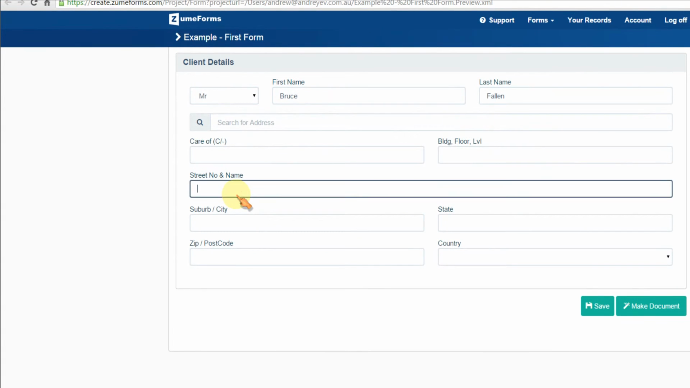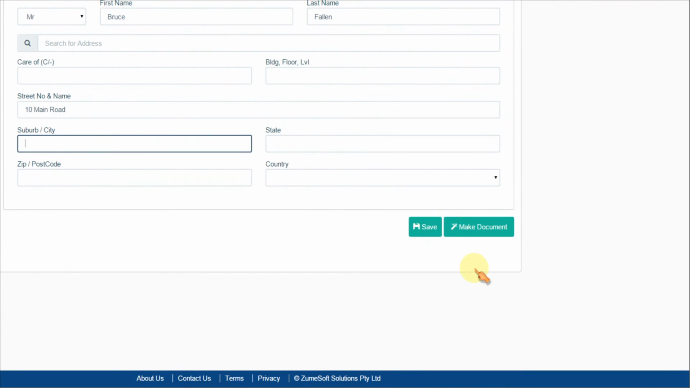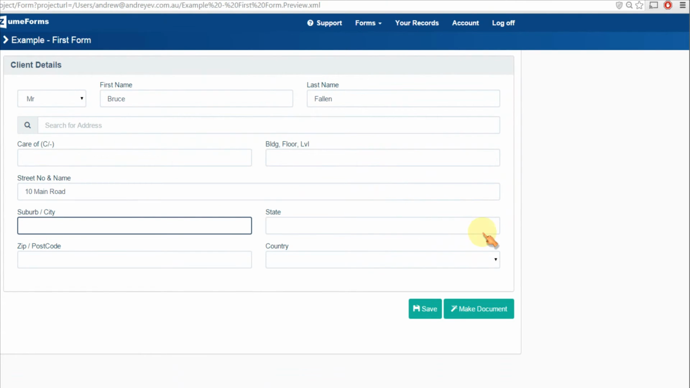Now when all the required fields are filled out, you'll get the make document button appearing if there's a template uploaded and the user's allowed to download the document when it's completed. If the user's not allowed to download it, then you can specify that it will go to you or just appear in your records. So let's click the Make Document button. So the system has taken the data entered into the form and created a document. So let's just open up the PDF it created and have a look.